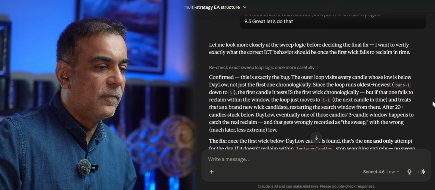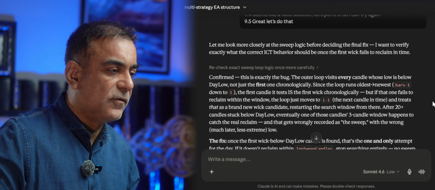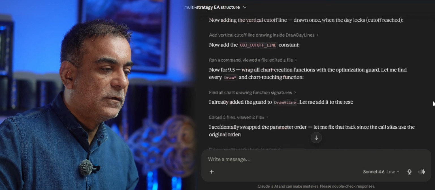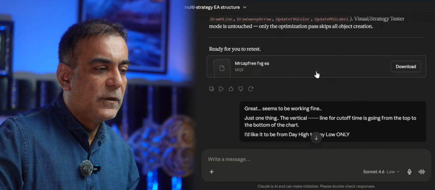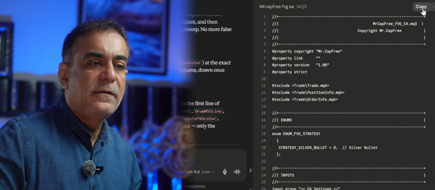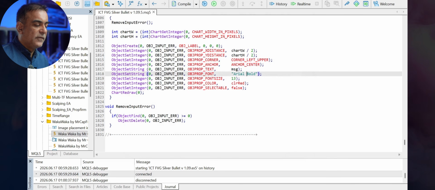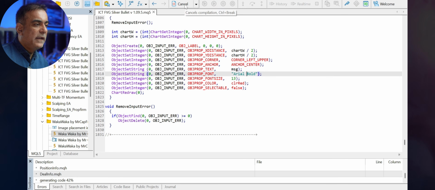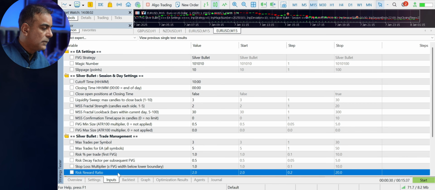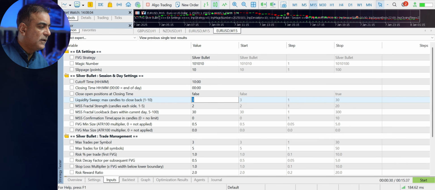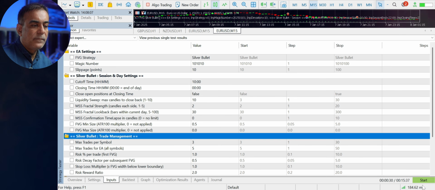So Claude started investigating the liquidity sweep candles properly, made all the changes that it needed to make, and gave me the code files again. So let's copy it, and I will save this file as version 1.095 because we are at step 9.5, adding 5 more things to it. Paste, compile. Okay, let's go to settings, and I will change the liquidity sweep max candle to look back from 3 to 10, and now let's run.